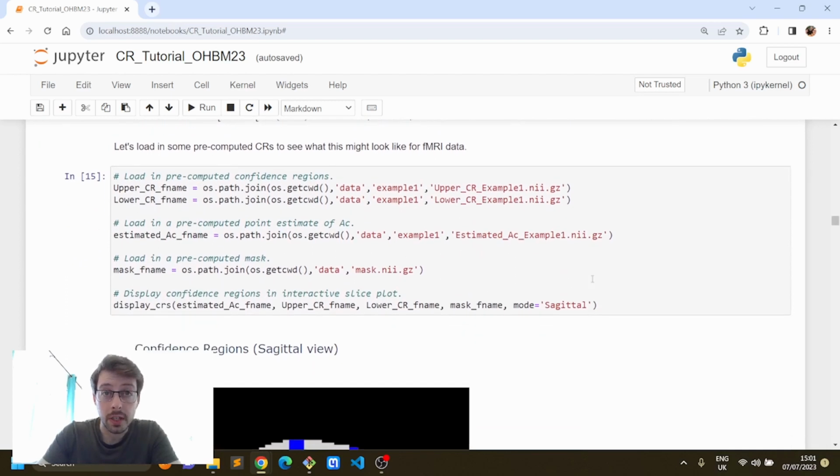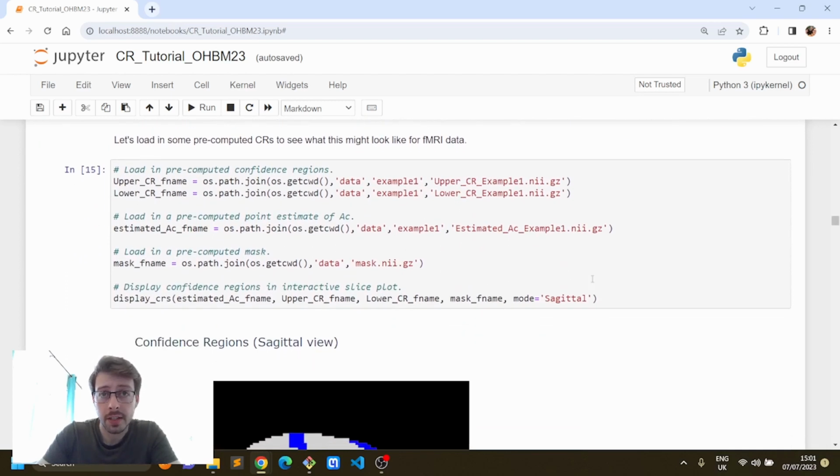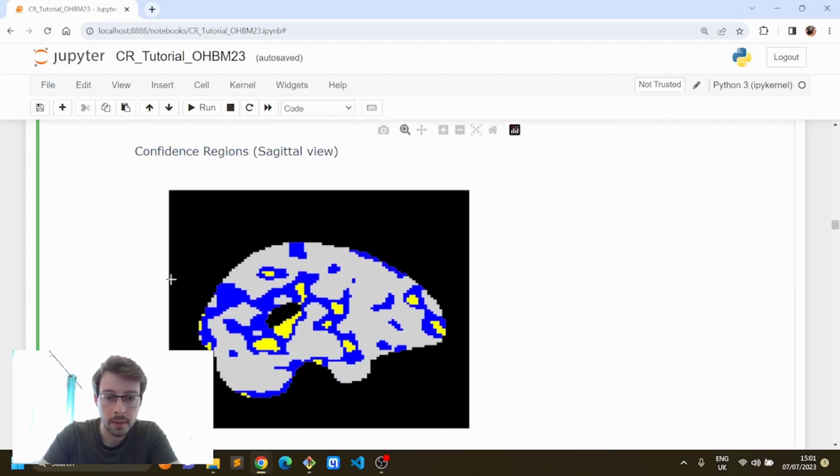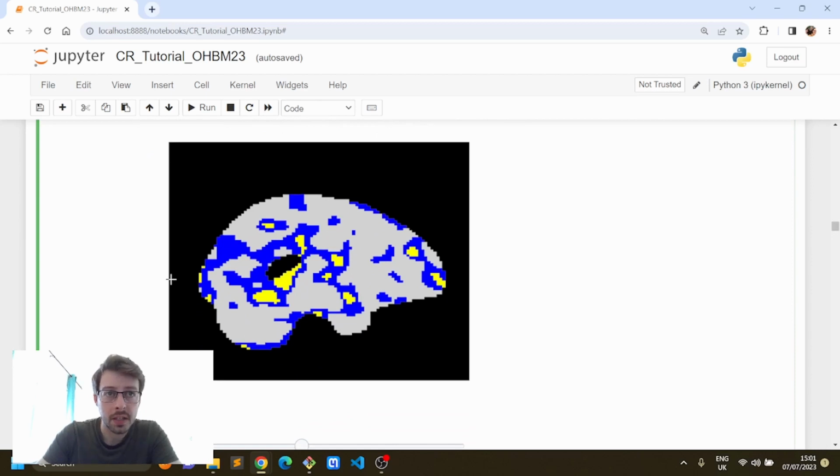Let's now have a look at some pre-computed confidence regions generated using the simulated data. We can do this in the CR toolbox using the display CRs function. As can be seen in this image, the estimate of AC, shown in yellow, is very noisy and identifies many regions other than our simulated signal.